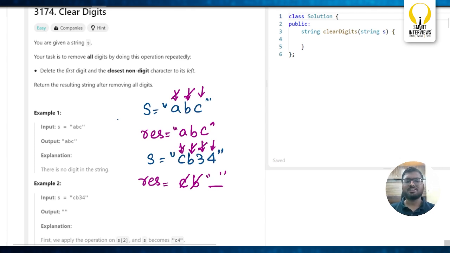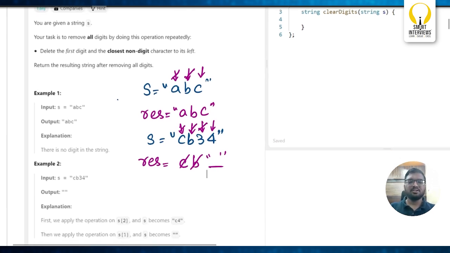So what approach can we follow for this logic? If you look carefully, we can use a stack data structure for this. So what if we are using a stack data structure? Let's say you have a stack, and let us go with the second example. So you have c. If it is a non-digit character, simply push it into the stack. Now the next character is b, simply push it into the stack.